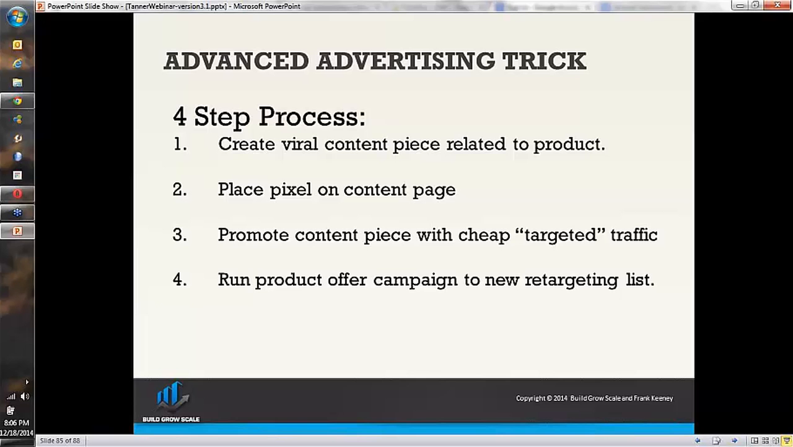So you could do a content piece on a CrossFit diet, like the craziest CrossFit diet you've ever seen, because CrossFitters love paleo, right? And they're a perfect match for your product. So you create this content piece, which could be a video or an article or a picture, whatever you want. You put that on a page that you control. You place a pixel on that content page, whether it's the video page or an article page or whatever.